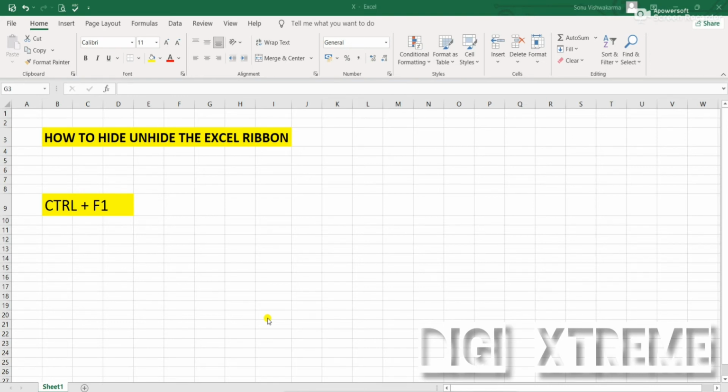Today we will learn about how to hide and unhide the Excel ribbon. Let's learn first what is ribbon. So I have told you this before also. Let's cover it again. What is ribbon?